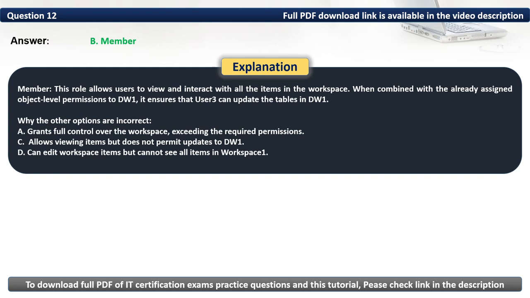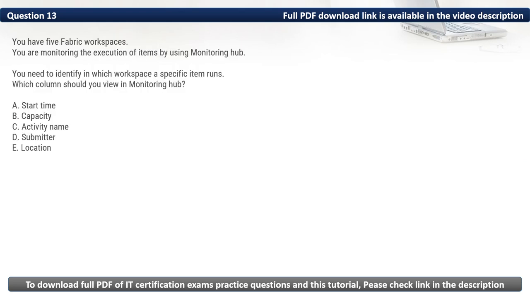in DW1. Question 13. You have five Fabric workspaces. You are monitoring the execution of items by using Monitoring Hub. You need to identify in which workspace specific item runs. Which column should you view in Monitoring Hub? Firstly, let's eliminate the incorrect options.